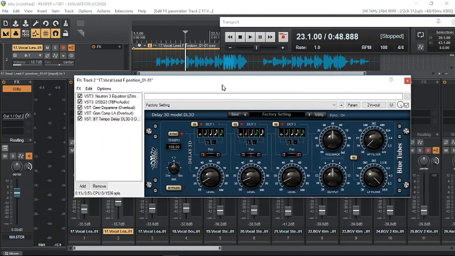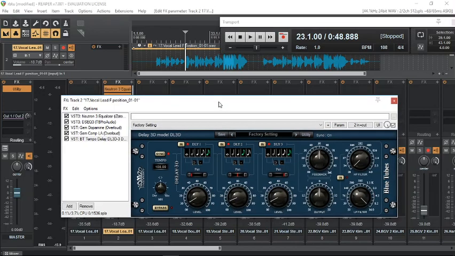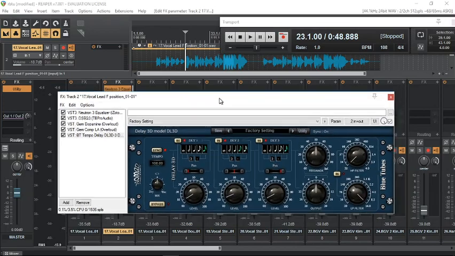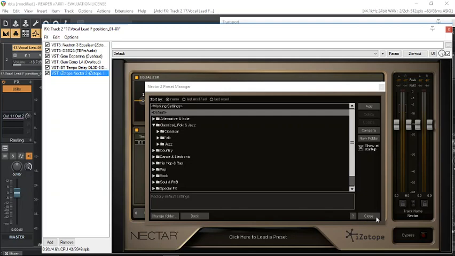Yes, this is one of the best tempo plugins to me. I haven't tried Valhalla or anything like that. People are like, what? You haven't tried Valhalla? Yes, I haven't tried Valhalla, so I don't know how it sounds. Then I'm going to put on Nectar 2. I like Nectar 2 because of the tempo and the reverb.